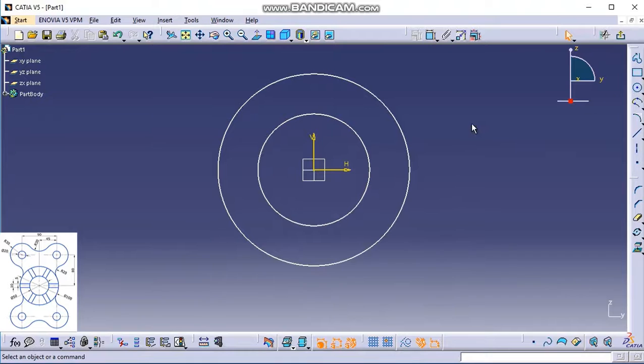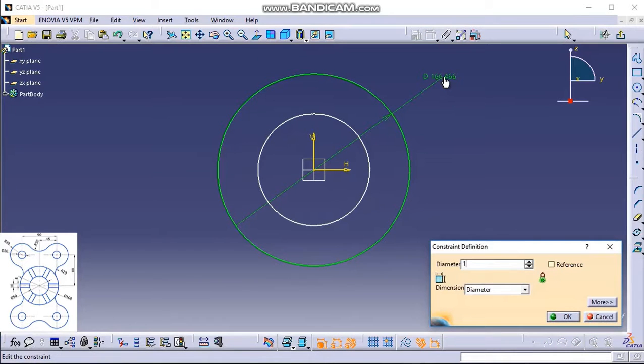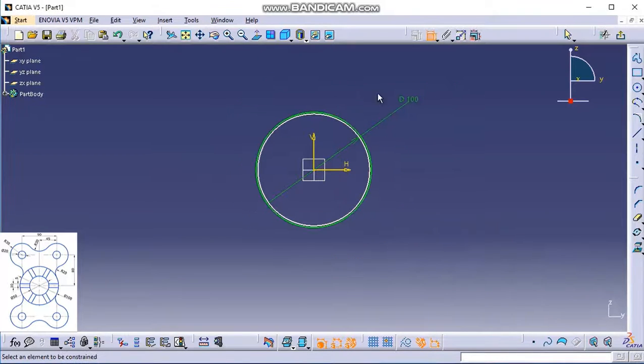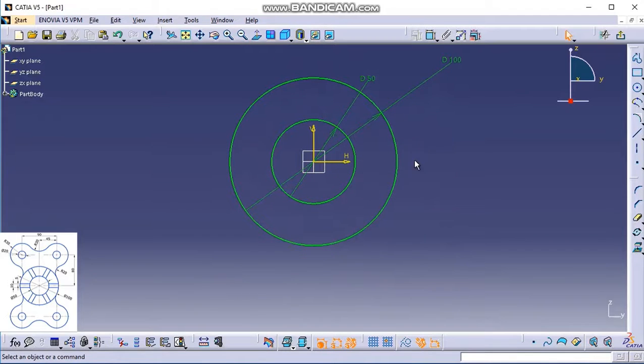Now click on the circle to deactivate it. Double click on dimensioning. This dia is 100 and this small dia is 50. As you can see here, we have two constrained circles.